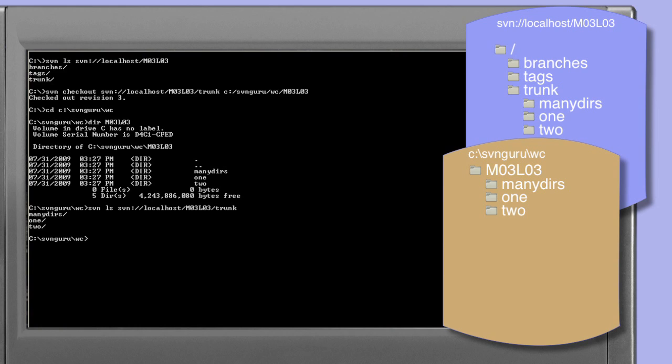This is precisely what we would expect to find, given that we've just checked out trunk to the MO3LO3 directory to create our working copy. So, the trunk directory in the repository maps to MO3LO3 in our working copy area.